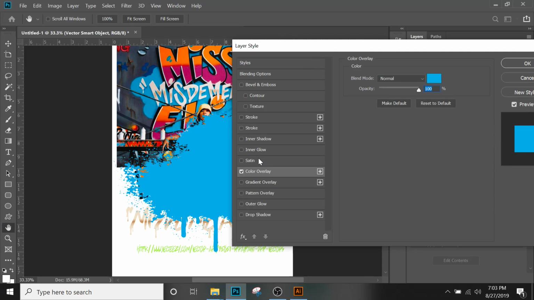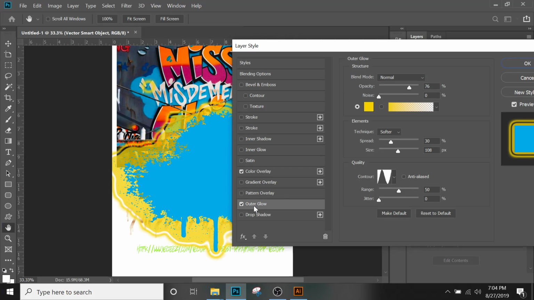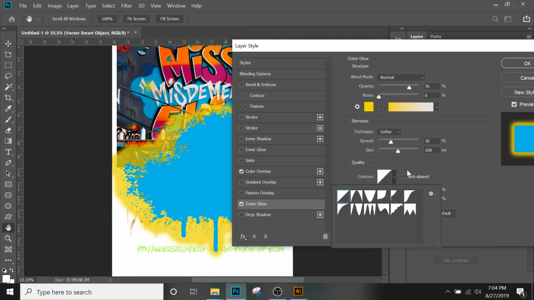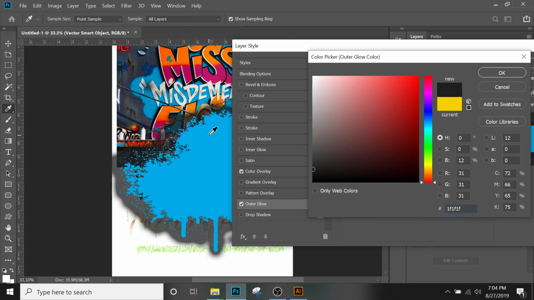Now we also have the option, if we wanted to soften this up a little bit, is to add an outer glow. Of course, that's the last glow that we used. Let's just do the traditional diagonal contour, and let's use the same exact color.